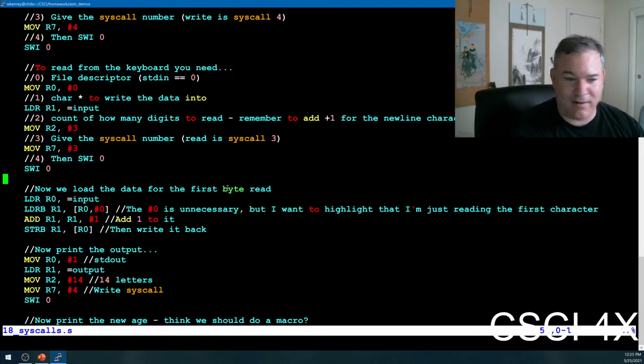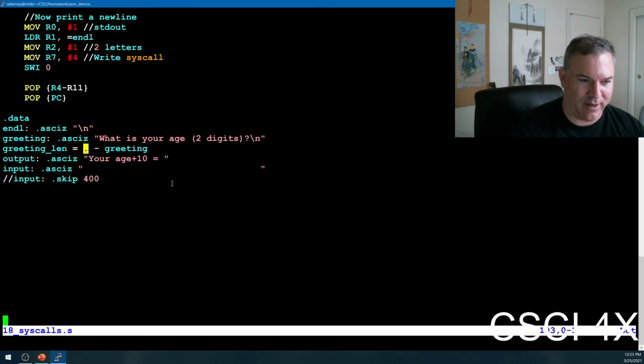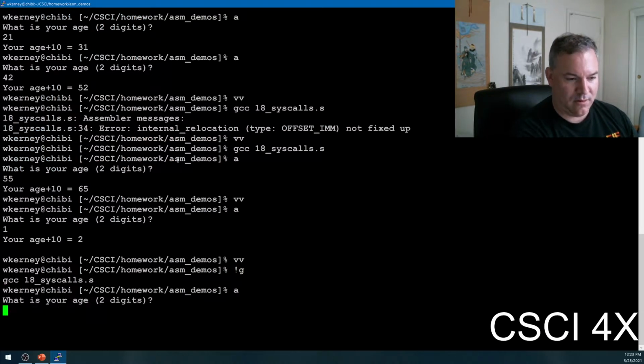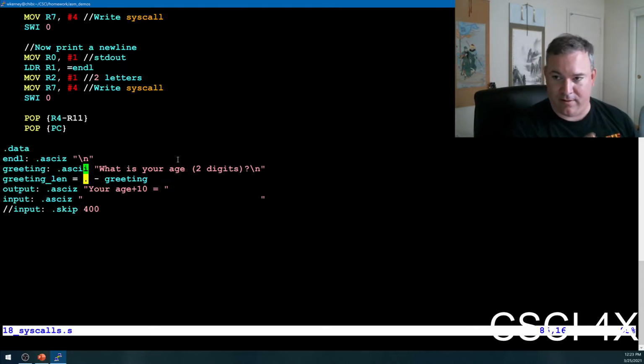Mm-hmm. Although it actually doesn't matter in this case whether or not it's null terminated, because the write will only write a number of characters equal to the number of bytes you give it. So if I made this an ASCII instead of an ASCIZ, it still works, because the write has a maximum number of bytes, and so it just doesn't get to the null character. But I always feel more confident with a null character.